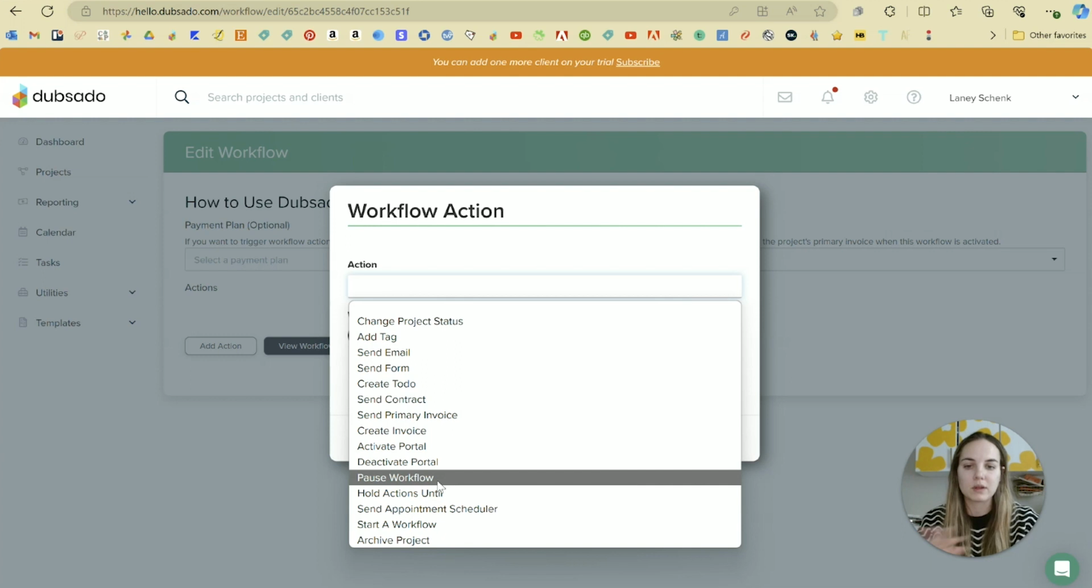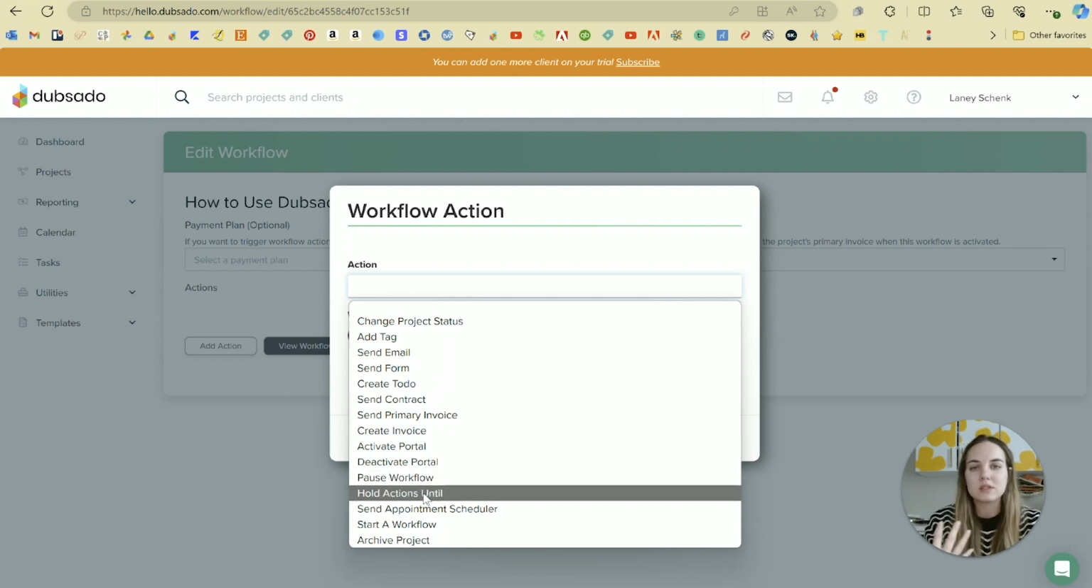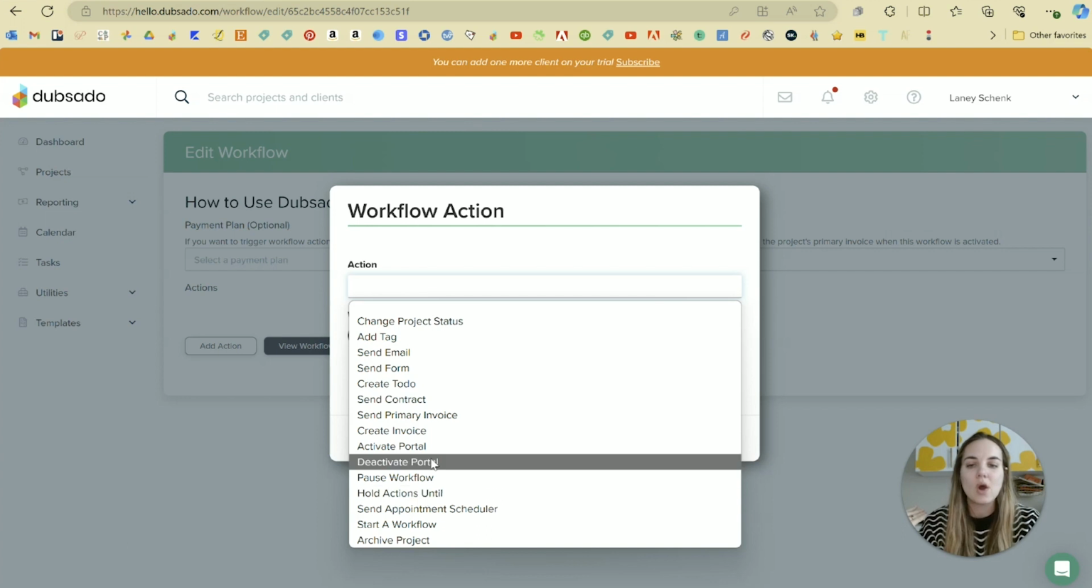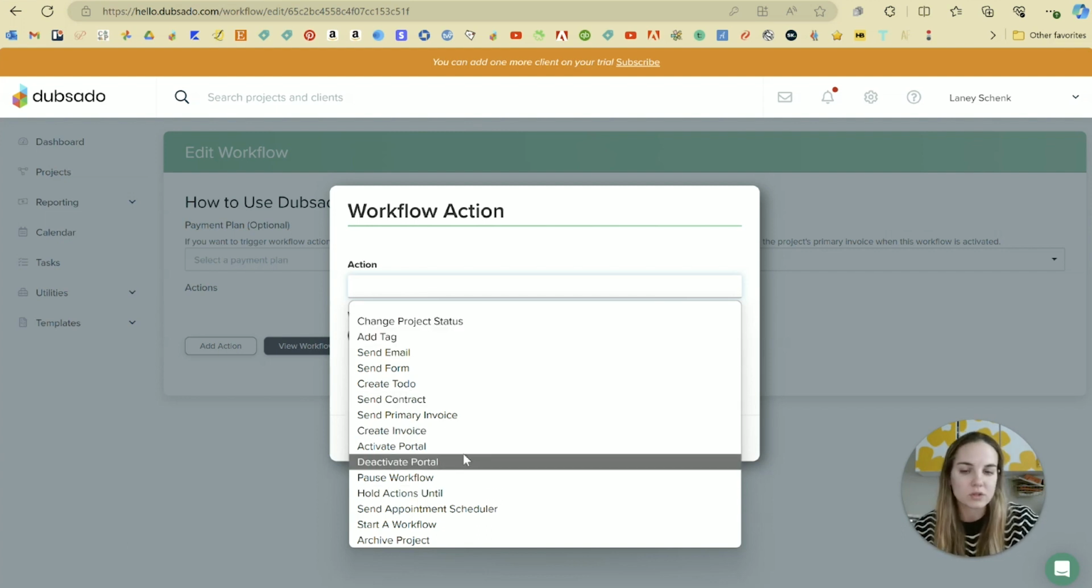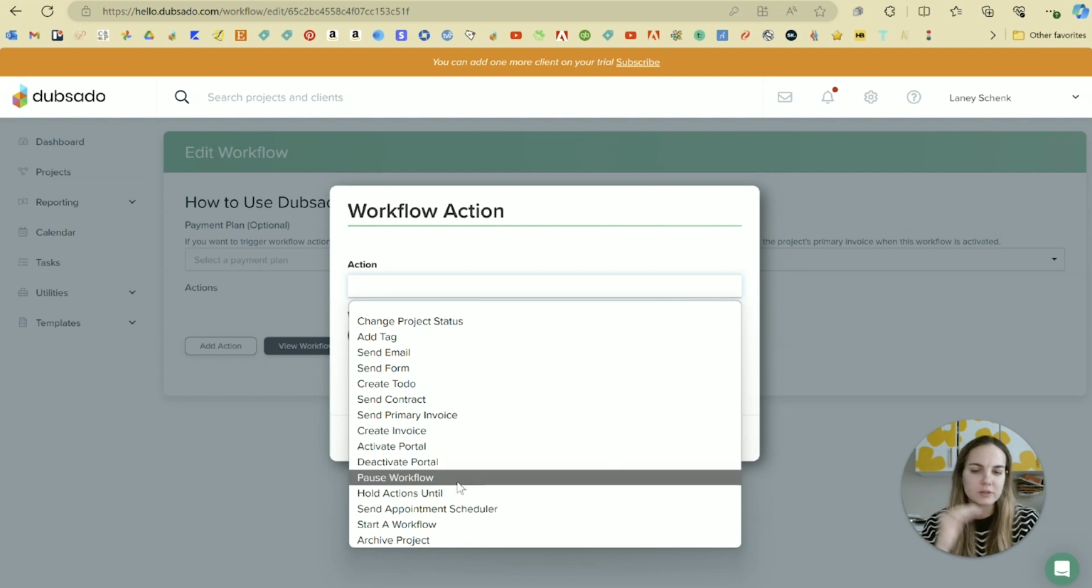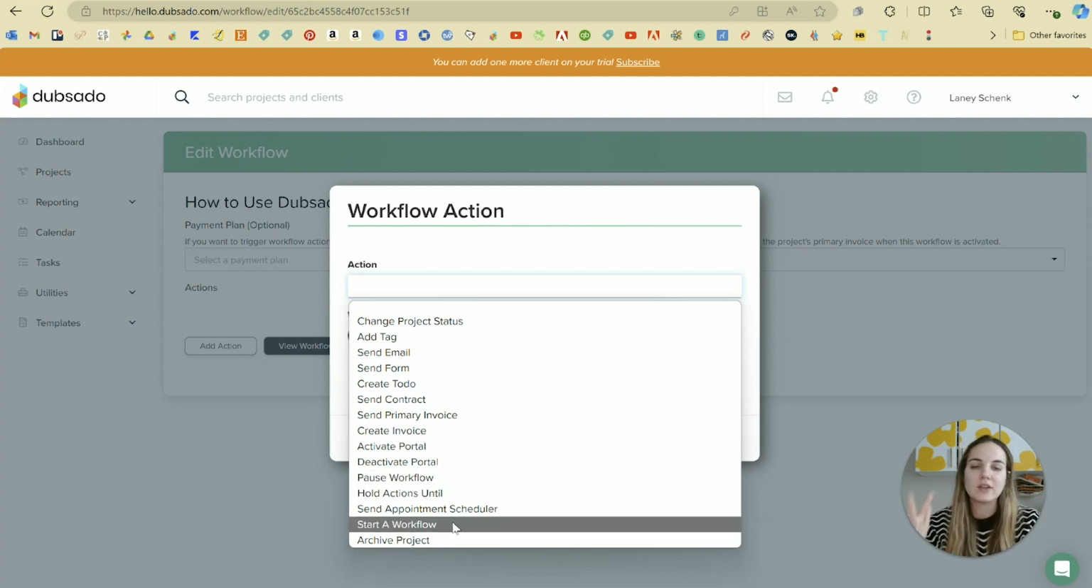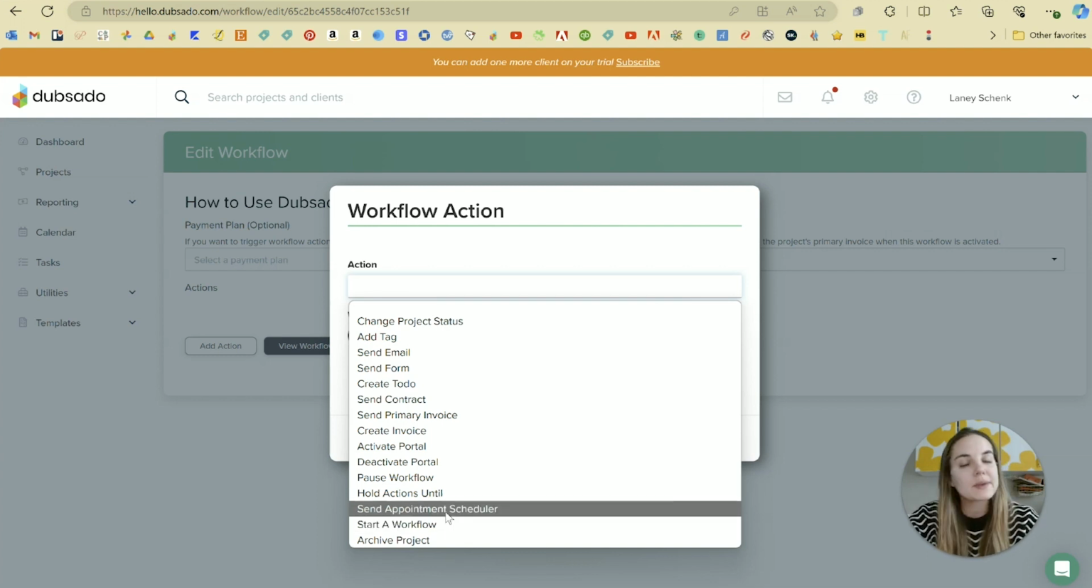So we don't have that capability yet, but you can, for instance, not send this second form until they've already filled out the first form, or not activate their portal until they've done this thing, or not move them to a new project status until after they've paid the invoice or something like that. So I love those pause and hold actions until, and then you can also use one workflow to start a new workflow. You can also send an appointment scheduler.